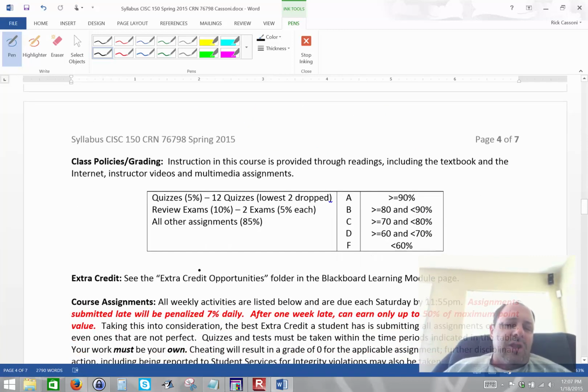As far as the grading class policies, we will have 12 quizzes in the course, and then the lowest 2 will be dropped. Because I do drop the lowest 2 quiz scores, if you fail to complete any quizzes, then I will drop those quizzes. So essentially there's no makeups for quizzes. And this constitutes 5% of your overall grade, the 10 quizzes, your highest 10 quizzes.